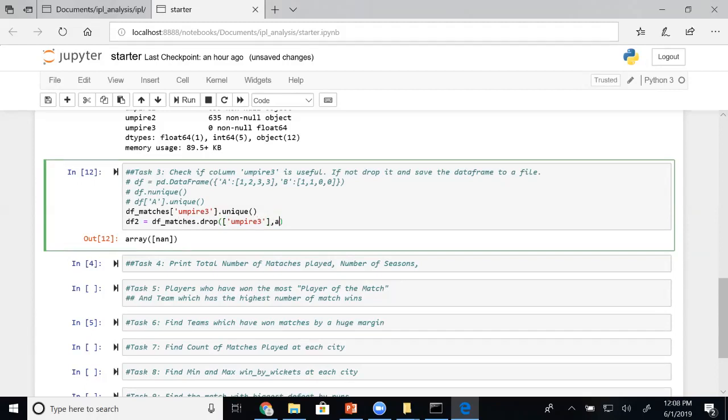Now we are telling pandas, there are only 2 axes in this data frame, axis 0 and axis 1. I want to drop it column wise. I want to drop the column. That's why I'm saying axis 1 over here.